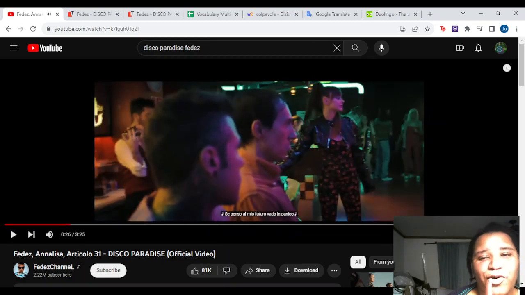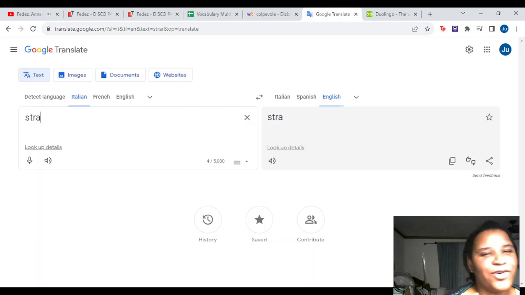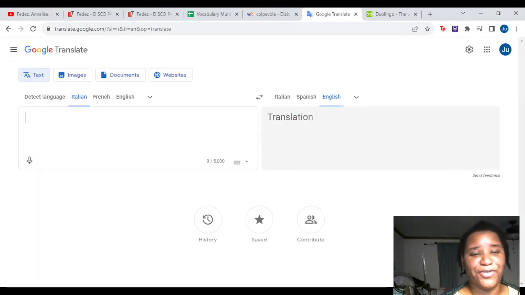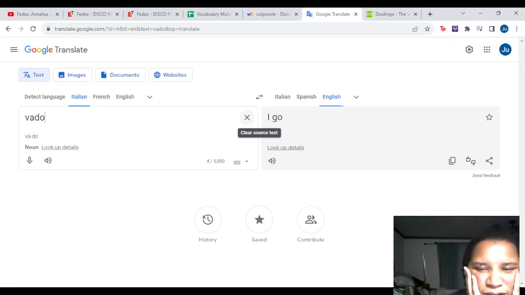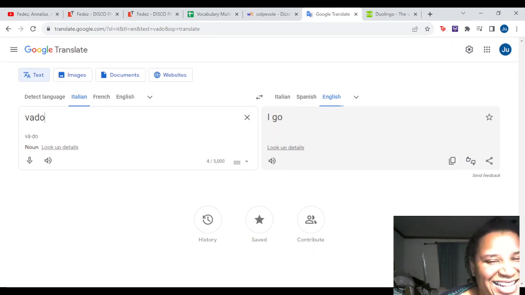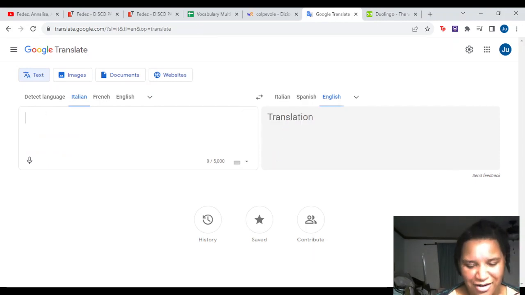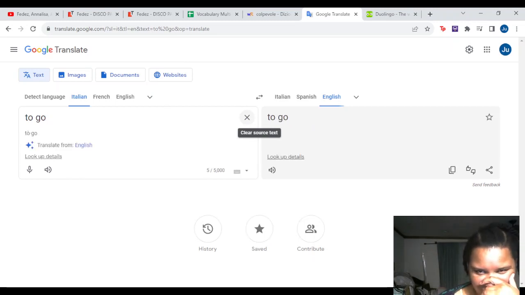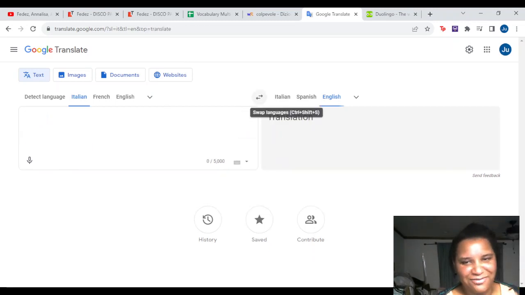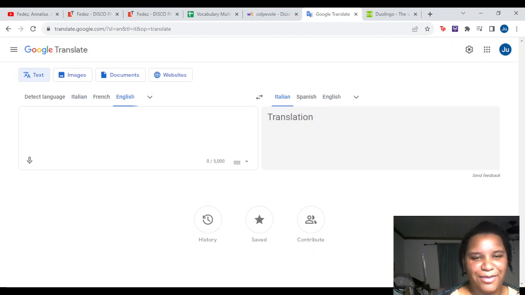Now I had seen this, vado in panico. Vado is like to go, right? Like, what is the verb for that? I couldn't figure it out off the top of my head. Vado. I go, yes, to go. Which verb again? Andare? Okay. Excuse me. Sticky keyboard right now.